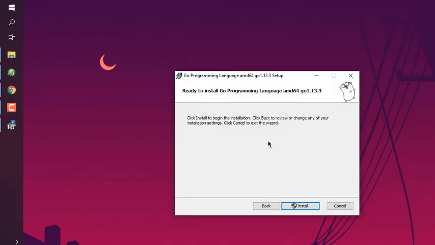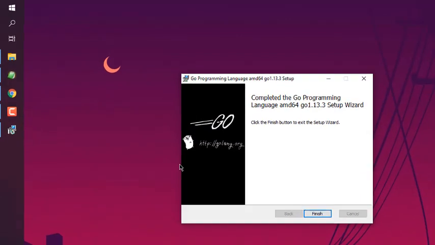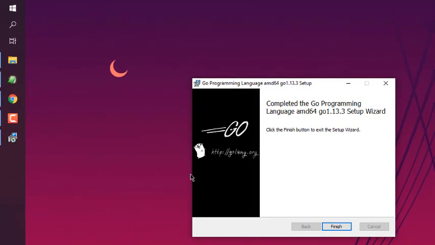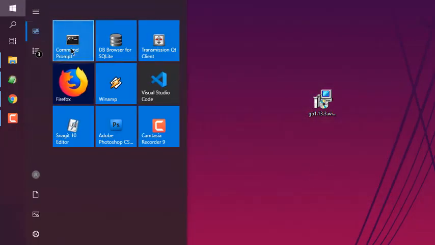Okay, this should add my path with the new address for the Go language bin directory. Now click on Install. Continue to say yes whenever it is asking you for permission. Okay, now once the installation completes, you can click on the Finish button. Okay, now next step would be to open command prompt.